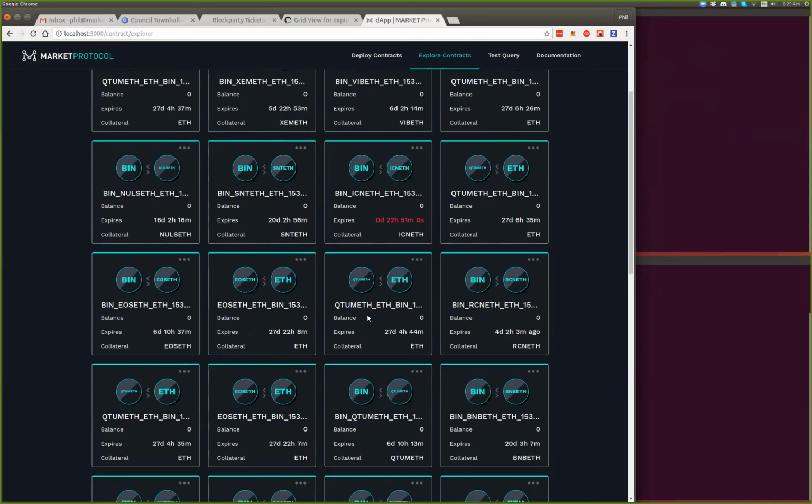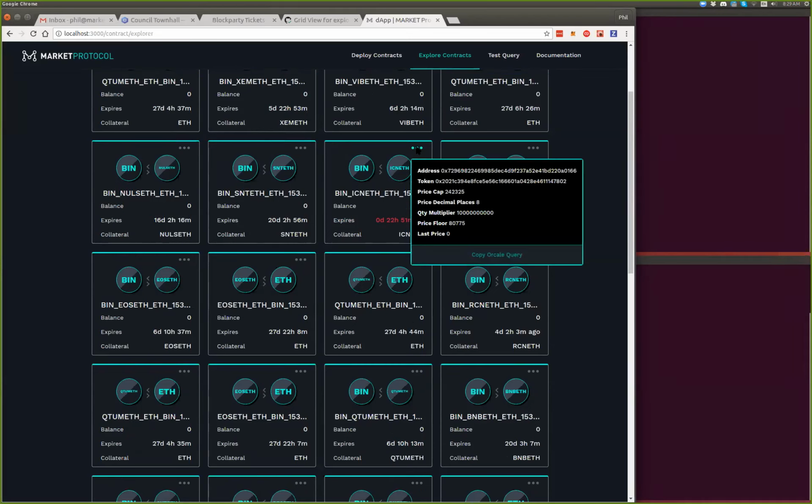It also color codes some of the expiration. So if we have something that's expiring soon, within the next day, it would show red here. The collateral token would show up, and then more information can pop up through the little menu for the address, some token information, and other things, like you could copy the Oracle query to see where it's pulling data from.